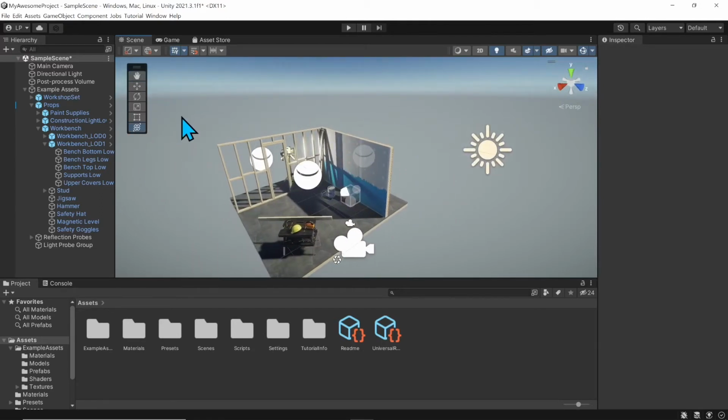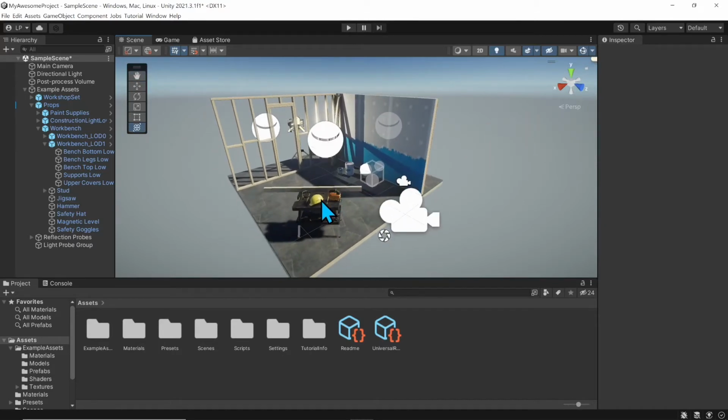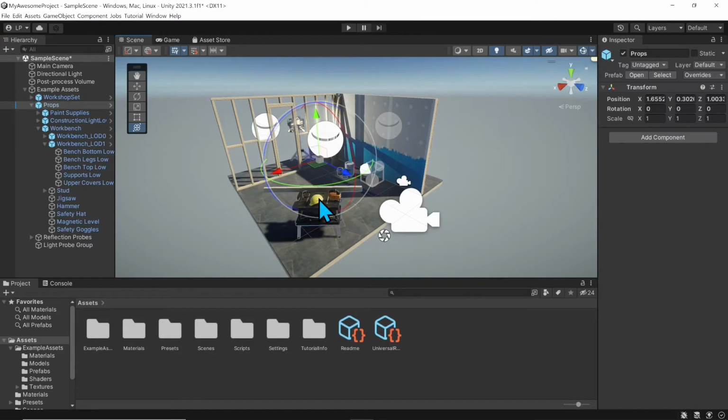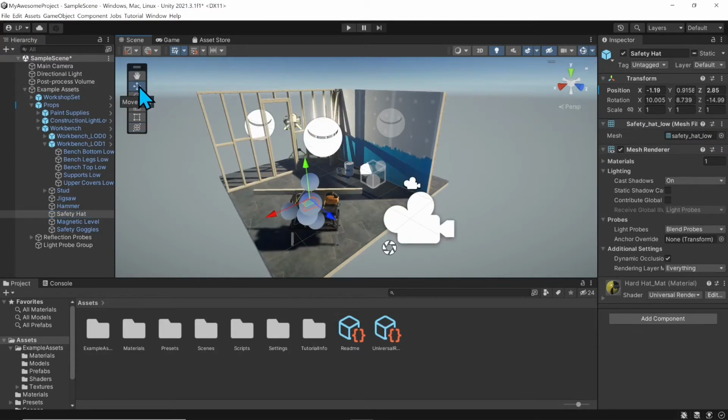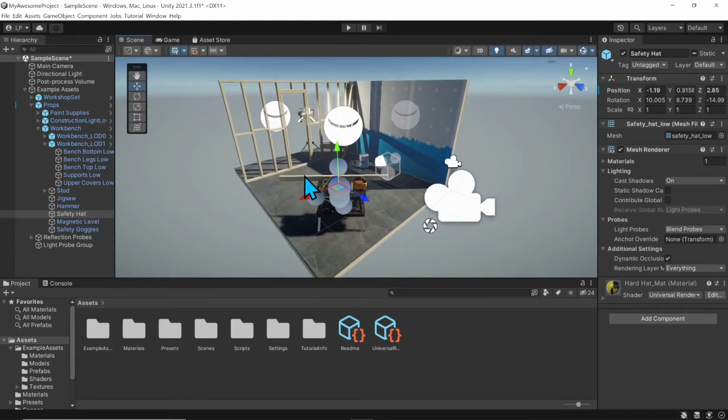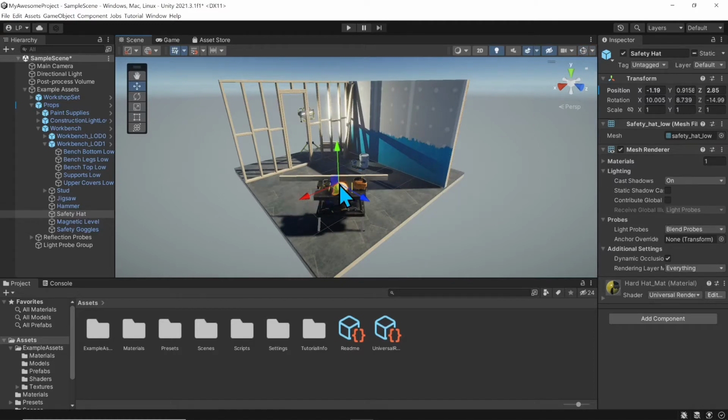Also in the scene view to the left here, you can see I have my tools panel. If I click on one of these objects here in my scene view, and these objects in Unity are called game objects, I'm going to click on this helmet here. There we go. Clicked on the safety hat. I can click on these different tools. So this first tool is the move tool, and this allows me to move my object in my scene view. I'm going to turn off these gizmos, and we'll get to that in a second as well.